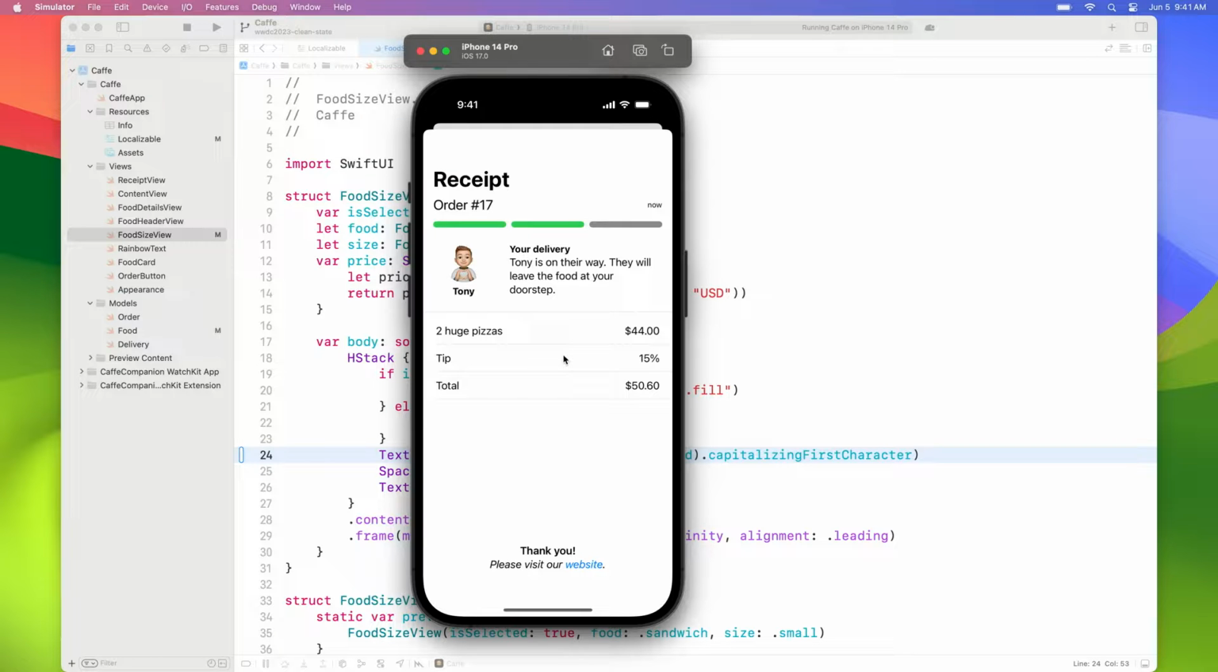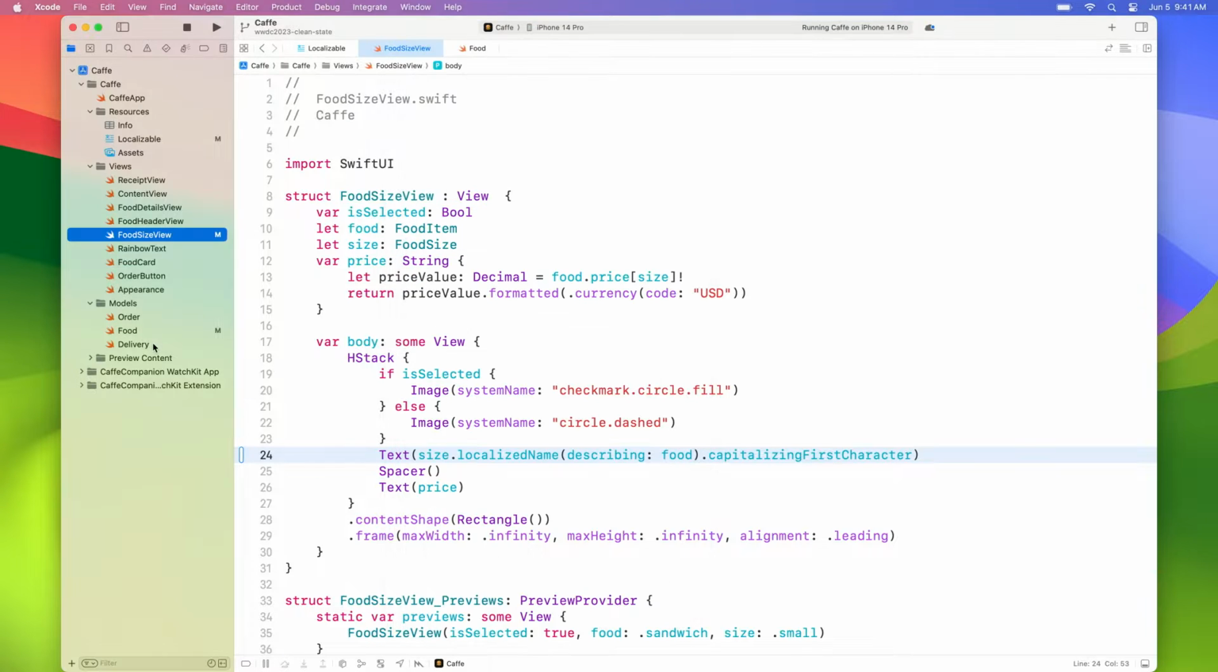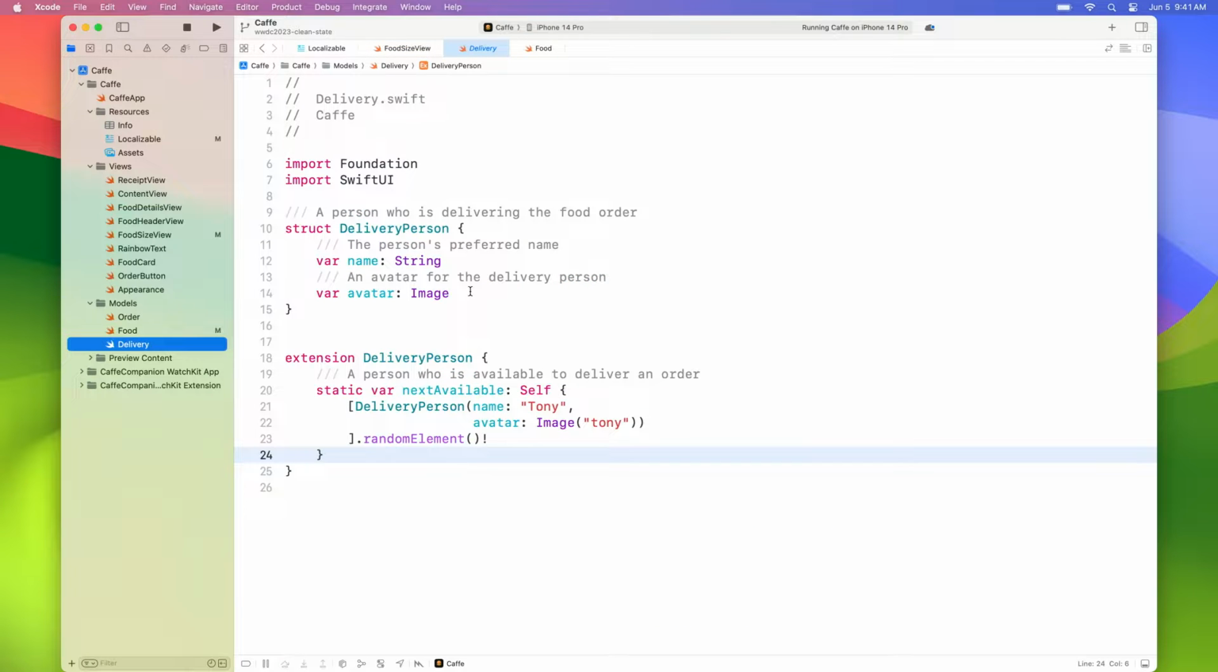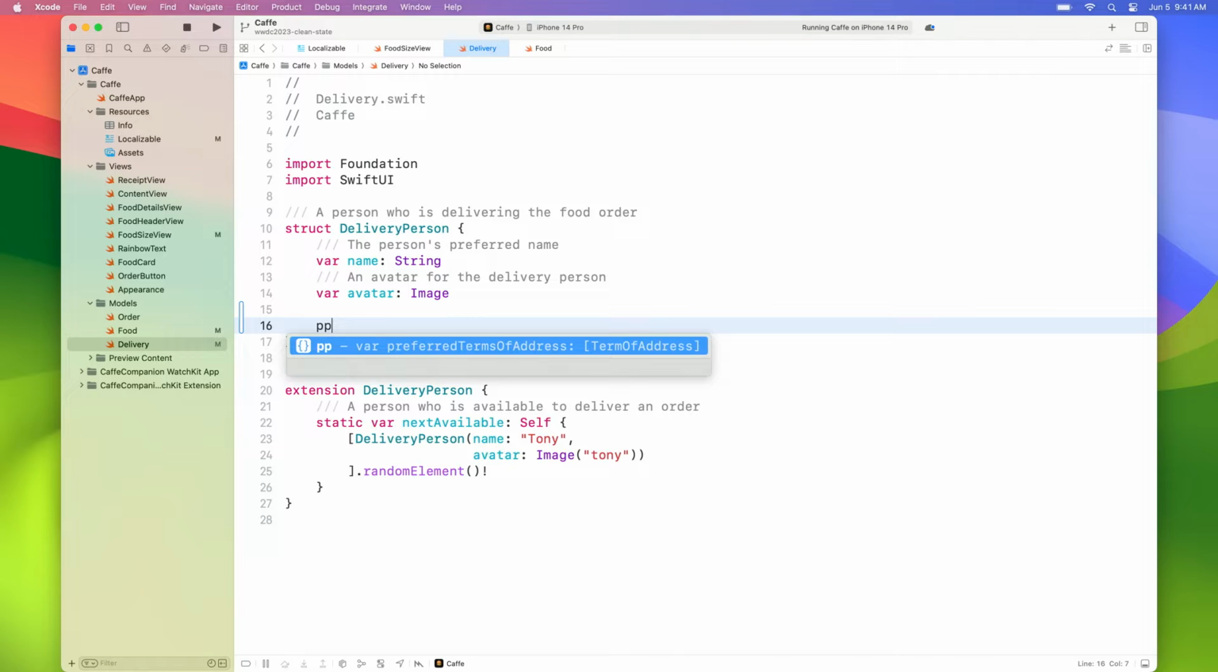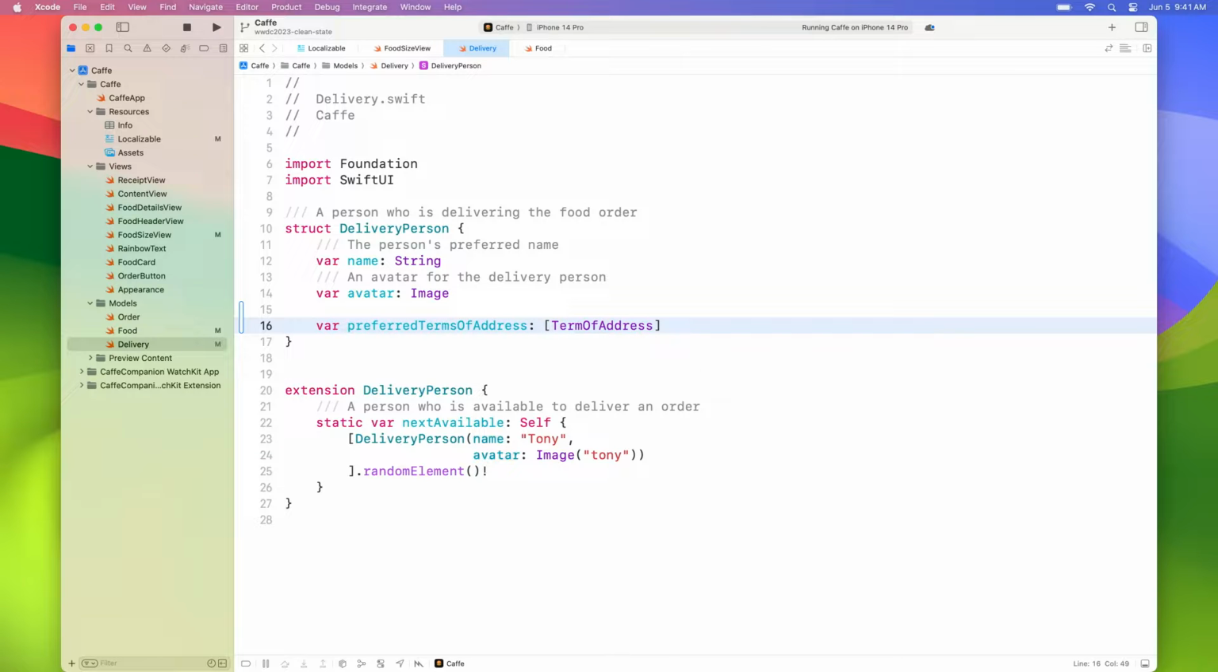The gender-neutral language here is great, but we happen to know that Tony set his pronouns to be he, him, his. This is something we could easily fix. To do that, let's extend the model for the delivery person to include preferred terms of address. And let's extend our instance of Tony and indicate that he prefers to use masculine pronouns.